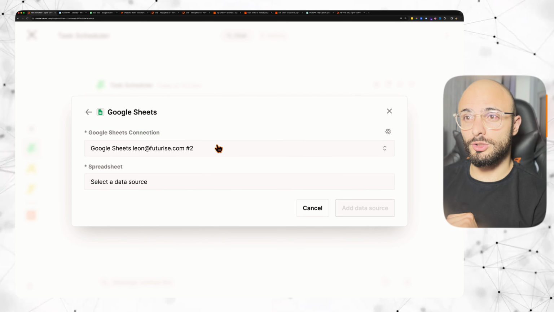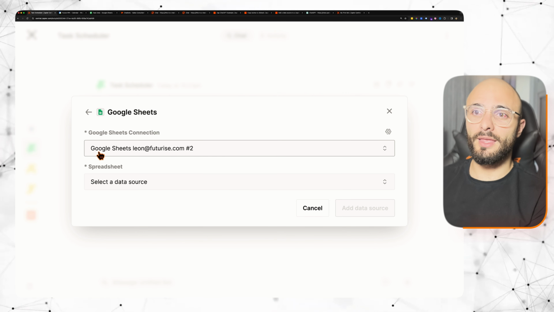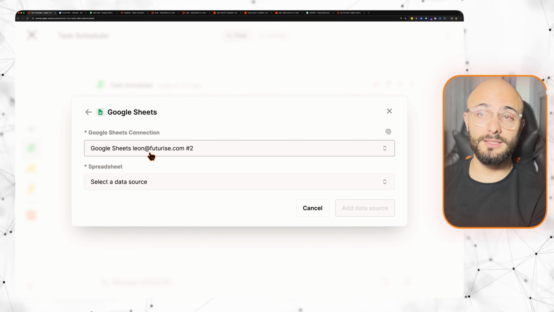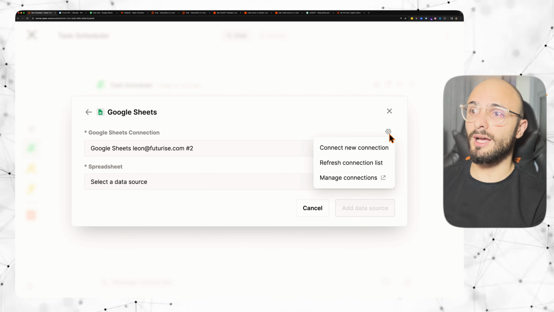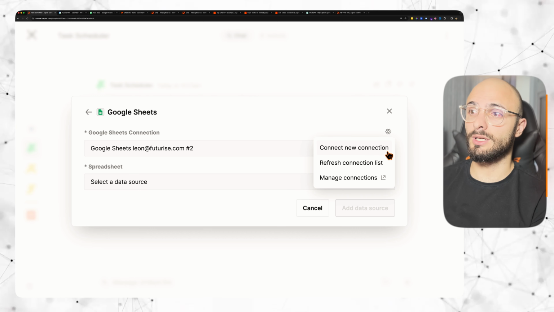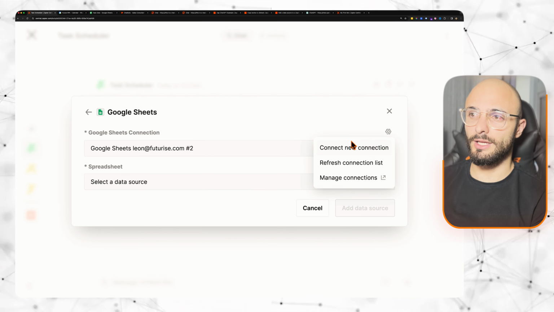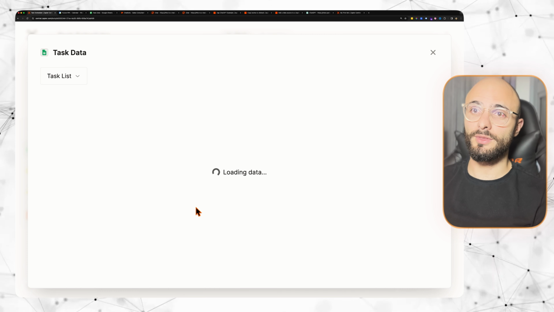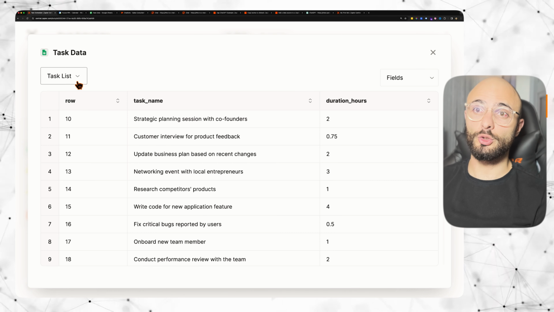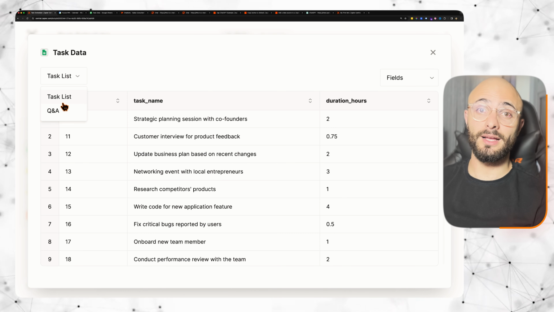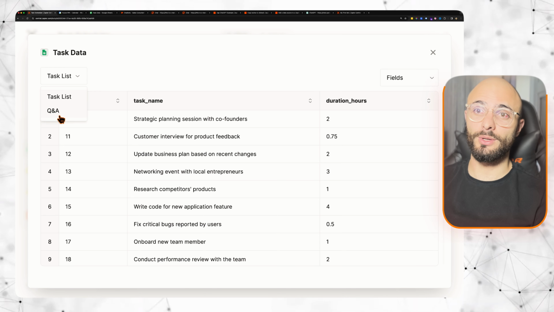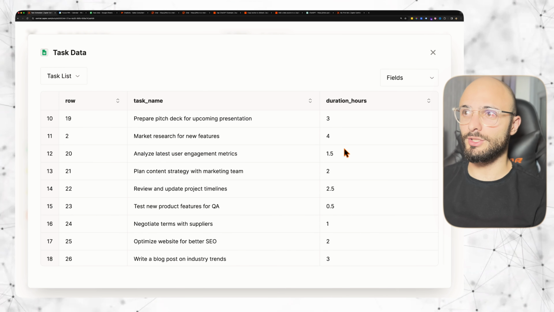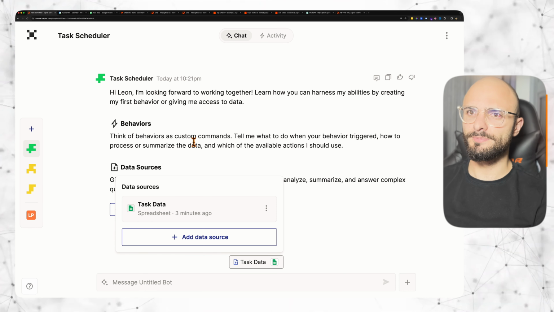So I'm going to use Google Sheets in our example, and then you want to select your Google Sheet. I'm currently selected on this one because I've already connected it. You can also click this gear icon and select Connect New Connection, and you can also manage your connections over here. All right, so as you can see, the task data has been added. If we click on this, you'll see we have the 2 sheets that are available in that workbook. We have task list and Q&A, and you can see here are all the tasks and here are all the durations. Perfect. I'm going to close this.